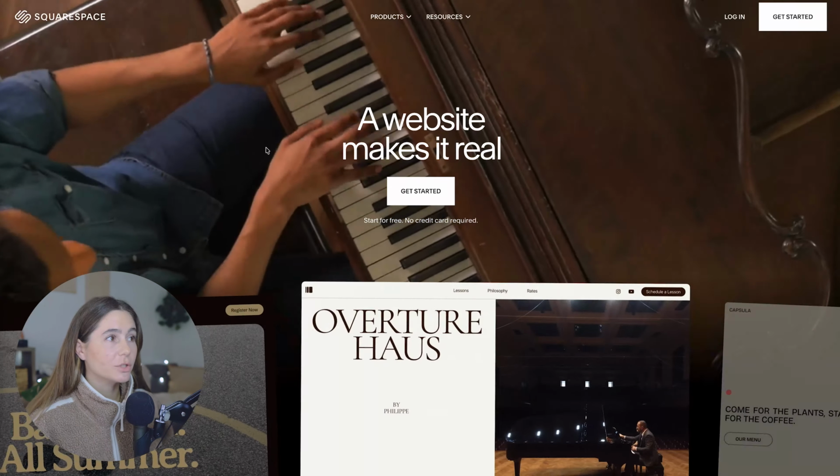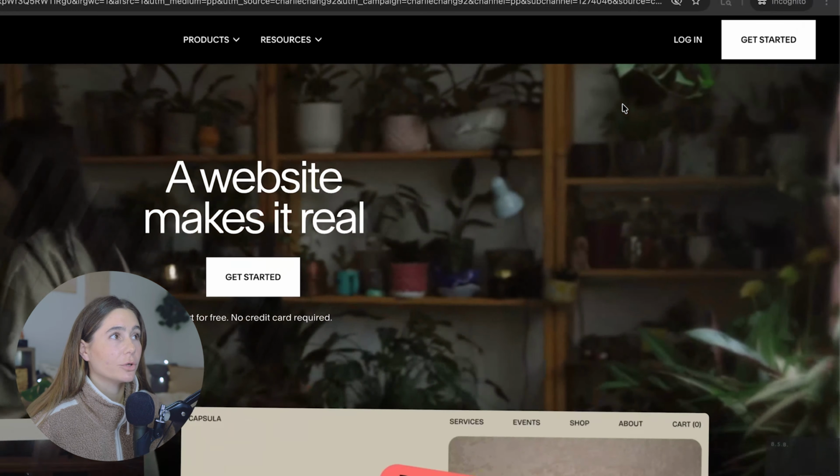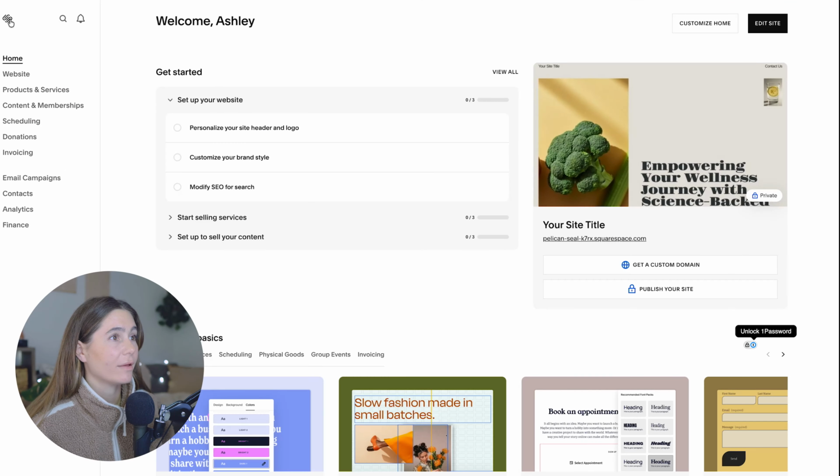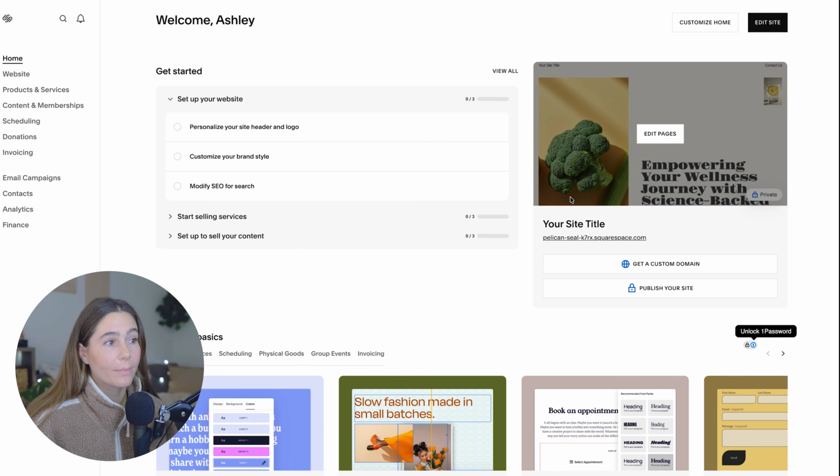Okay, so once you click that link, you can click Get Started or Log In, and then you'll create your free account. So if you've already created your free account and selected a website, I'm not going to go from the very beginning, but they'll walk you through step by step getting set up.